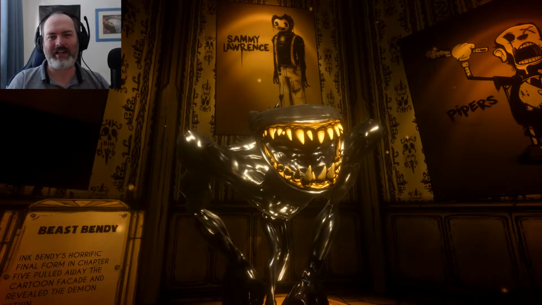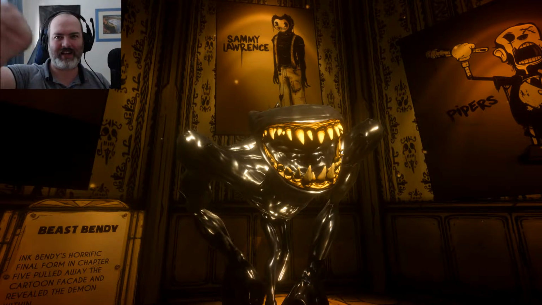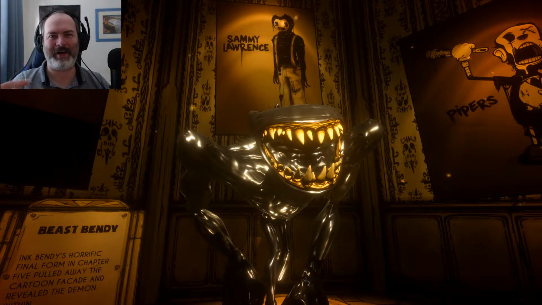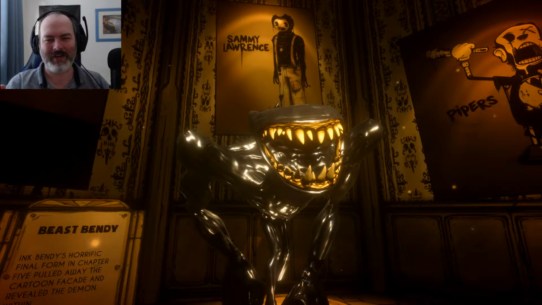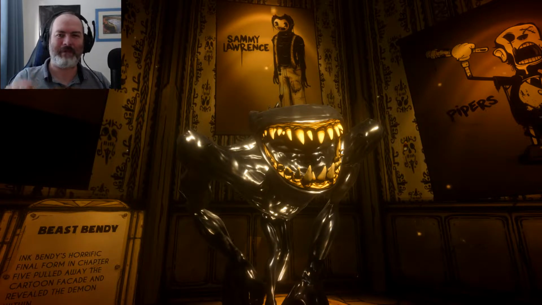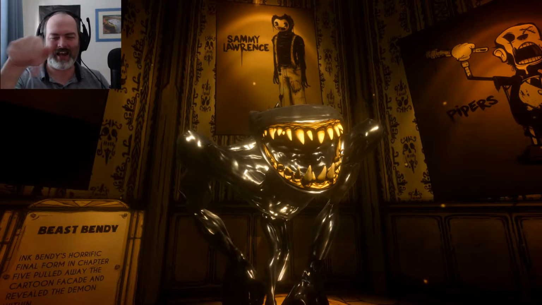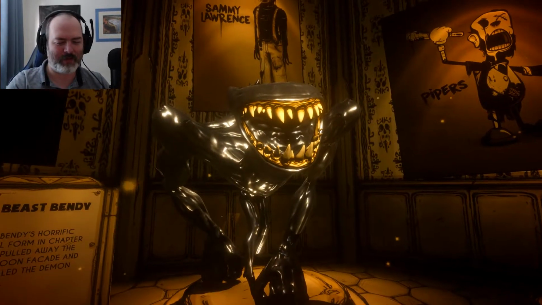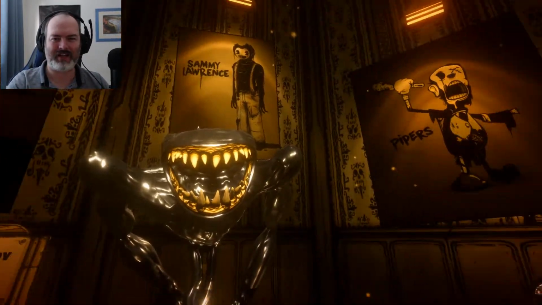Kinda reminds me of the Bendy clocks, the way the legs swung underneath it. I think we actually had, like, an idea of that. When you see the little Bendy clocks, there's a big head and the swinging legs underneath. The Beast Bendy reminded me of that, so I think we had kind of an idea that that was coming.